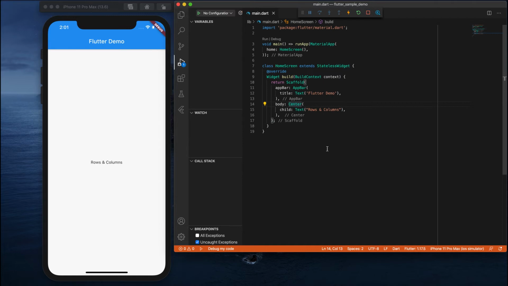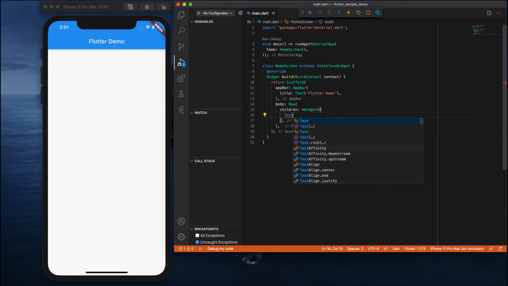So now let me replace this. We have a widget called Row. Here there is no child property, instead we have a children property. The children is a list of elements where you can add multiple widgets. So I'll add 3 different widgets and we will see how we can work with them using this Row widget. Inside, you can see the children is a list of elements, and in that we can add multiple widgets.